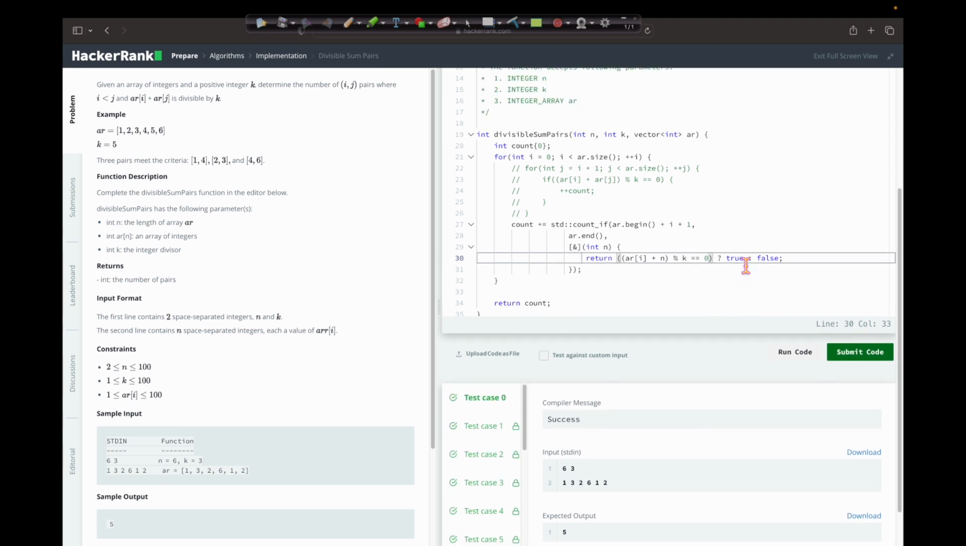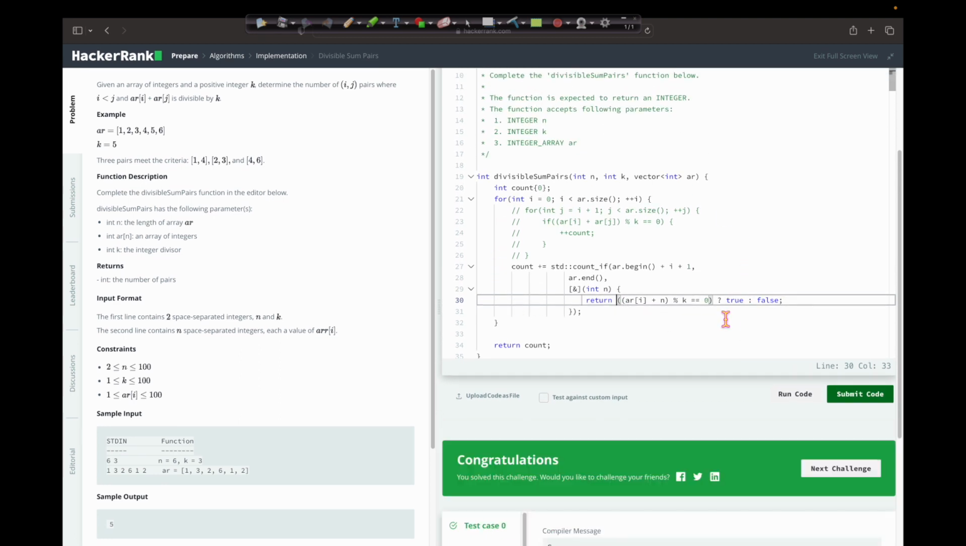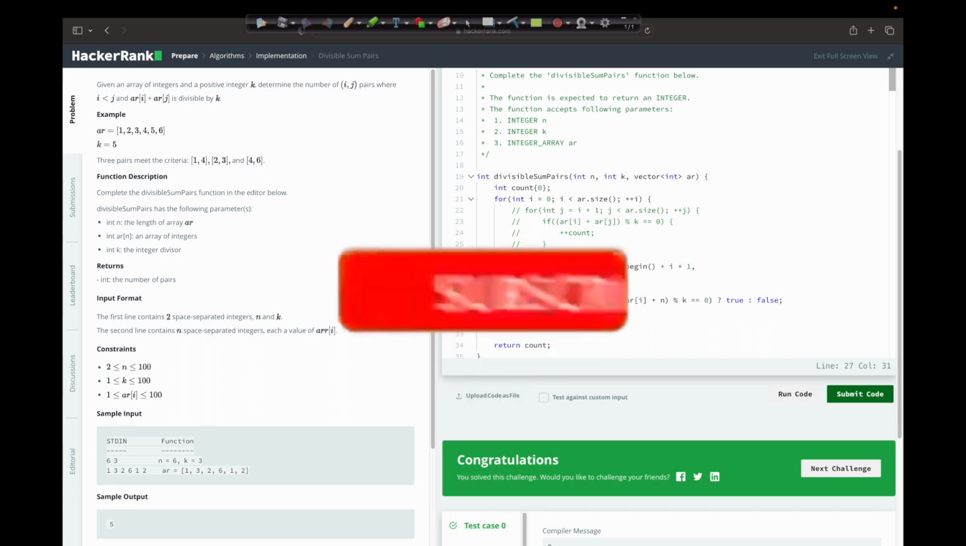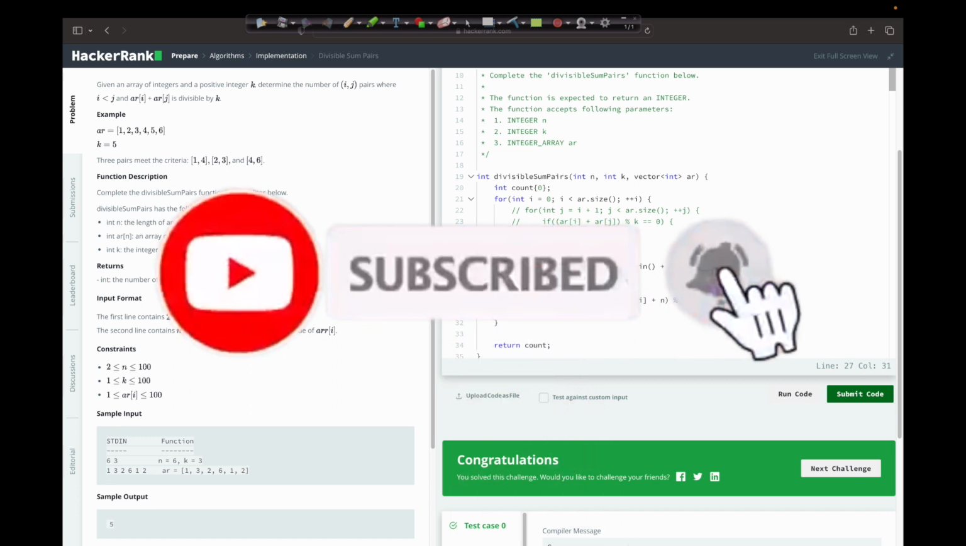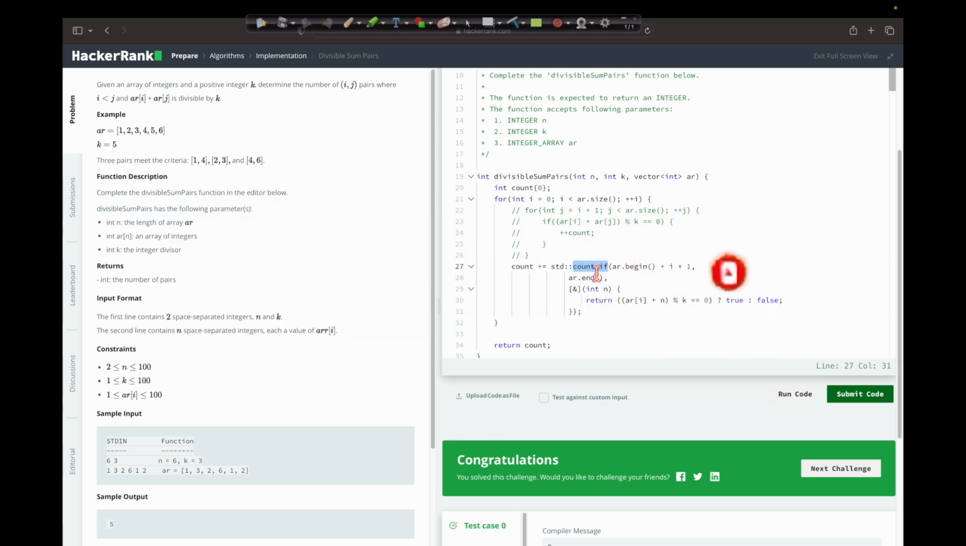Just by looking at this code, someone may think the time complexity of this problem is O of n, but actually it is not true, because this count_if is also O of n. So this is O of n square. I hope you understood how to solve this kind of problem, divisible sum pair, and how to use count_if. This is an STL algorithm. Okay, see you soon in our next problem solving session.